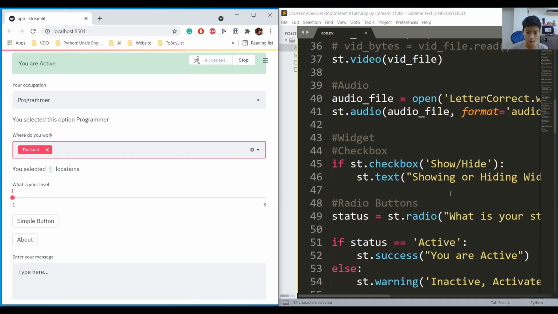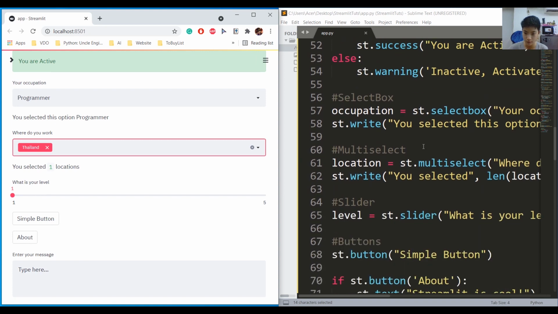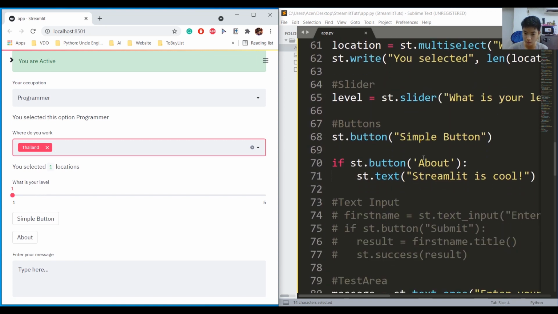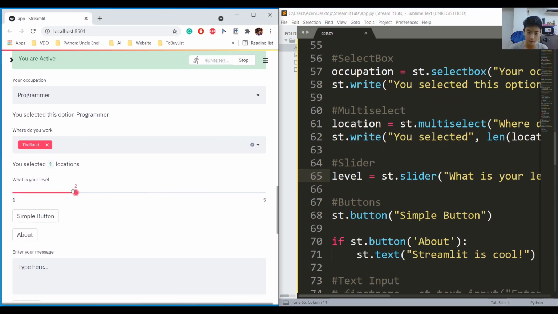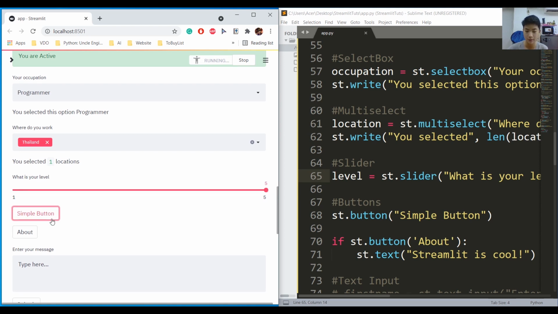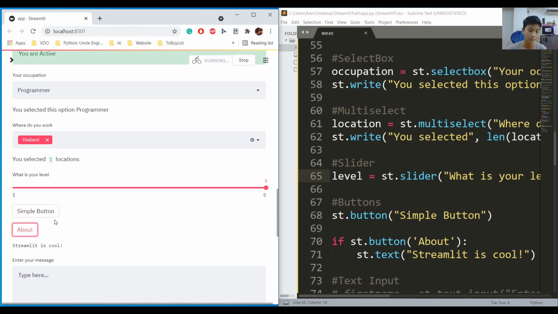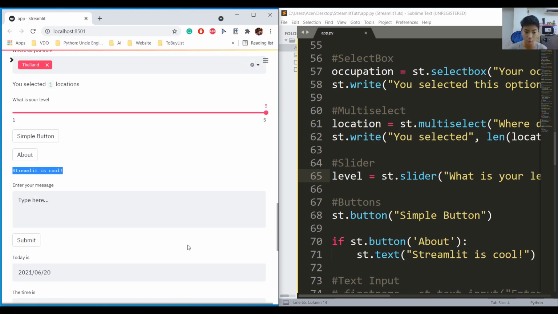And this one is a slider. What is your level? Then you can select from 1 to 5, 2, 3, 4, 5, like so. You could drag it around. And here's a simple button. It does nothing. You can click it and it does nothing. About is a button, but it has a function. If you click about, it'll pop up Streamlit is cool.